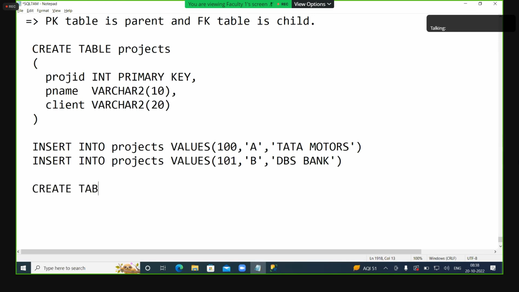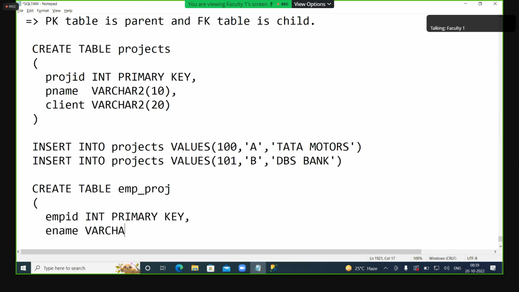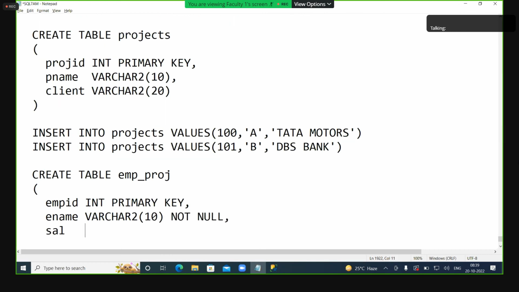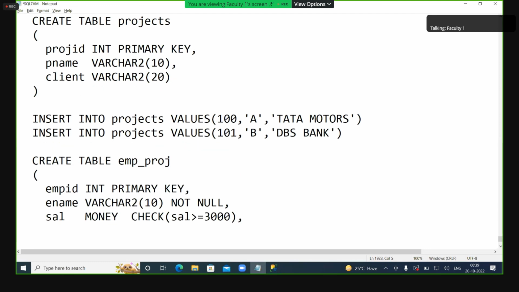Next one. Create table employee projects. One is what? Employee ID, integer. Then primary key. In the employee table, employee ID is primary key. Employee name, varchar 10, not null. Salary, what type? Money type. Check salary should be greater than or equal to 3000. What is the next one? Project ID. Project ID is integer.